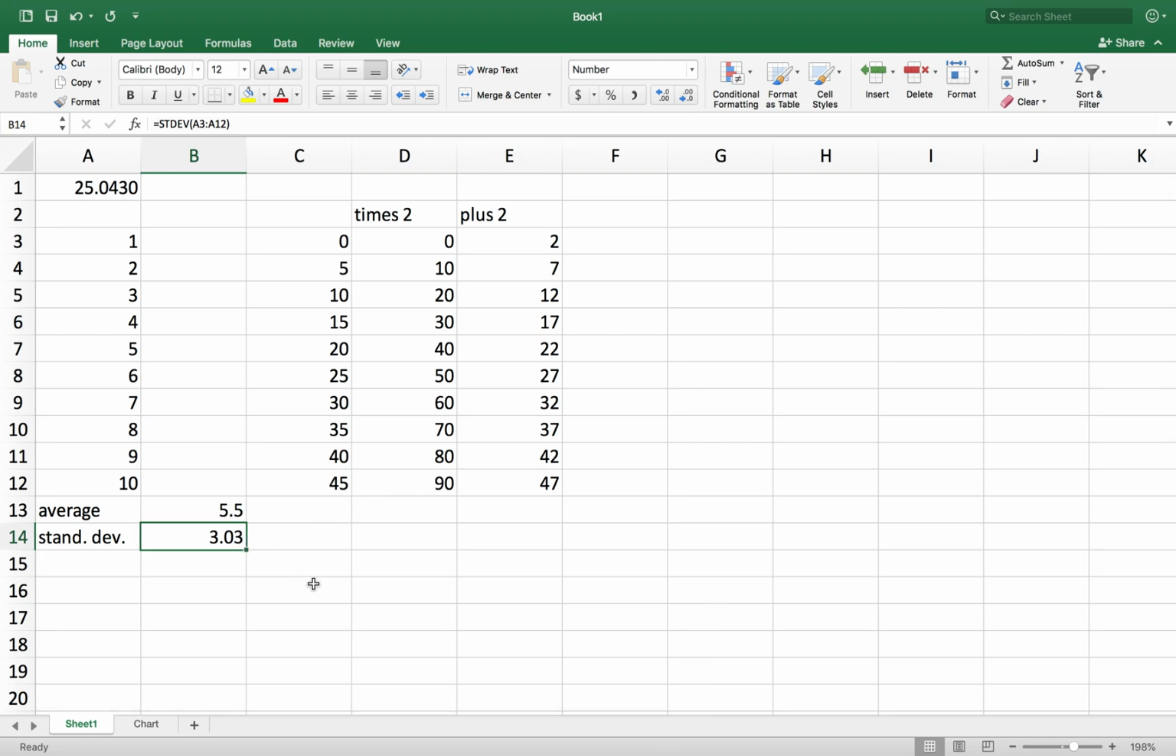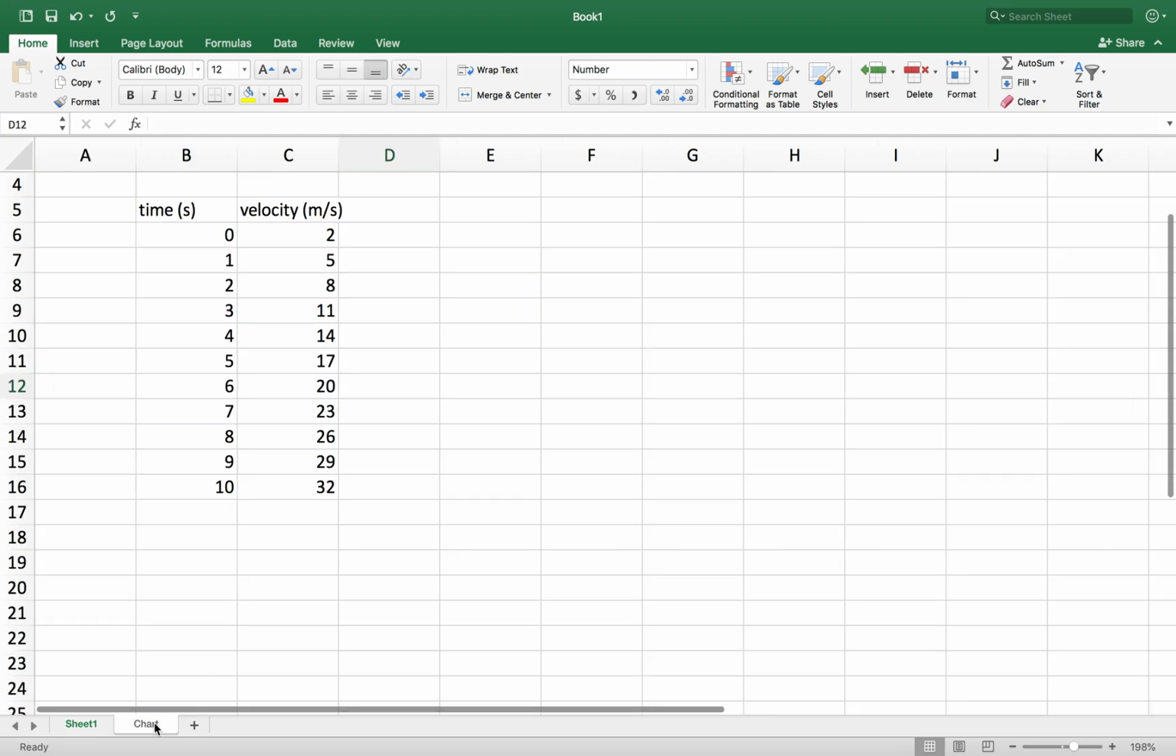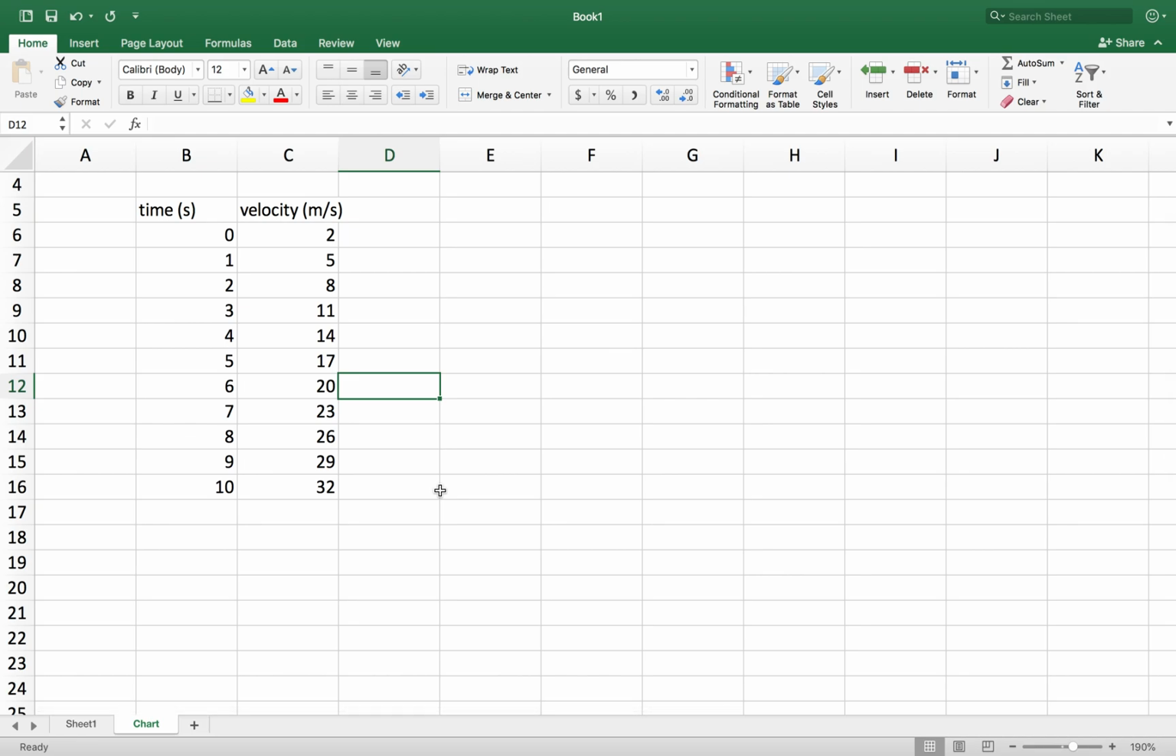And it rounds essentially up to that second decimal place. Maybe we want less, 3.0. Last is making a chart. And again, a little bit different between PC and Mac versions.